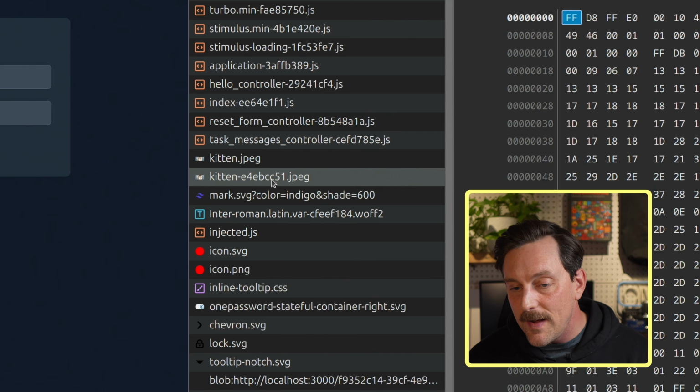kitten-e4ebcc51.jpg. So then what is happening here? Well, PropShaft enables the image tag to use the logical name of the file thanks to a manifest file. This manifest file with compiled assets will point this hashed file name to the actual name of our file in the codebase. Now in development, this is all done under the hood, but in production, we could pre-compile our assets on deploy. So let's take a look at what this looks like.